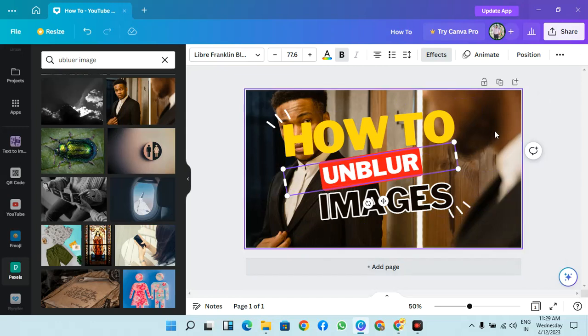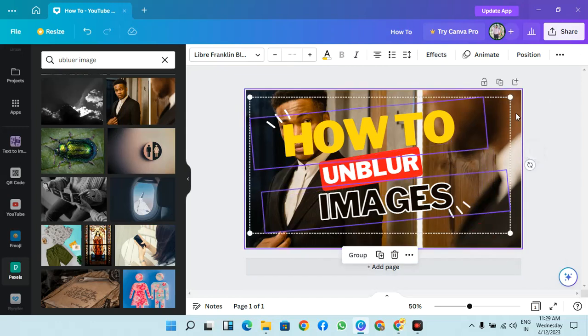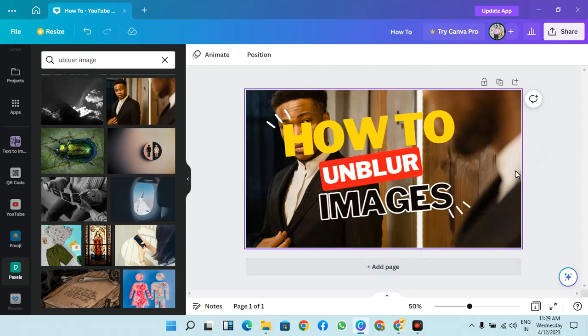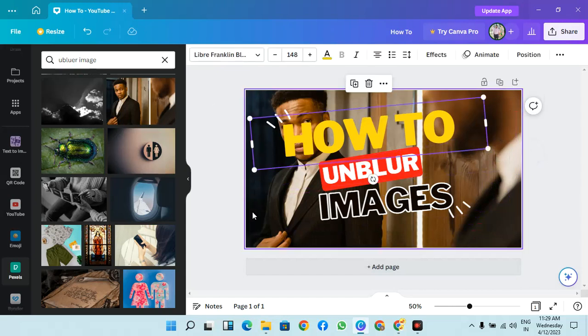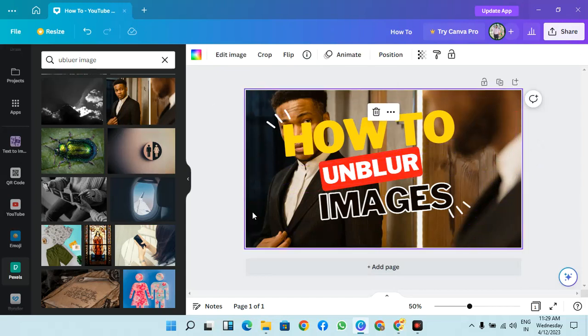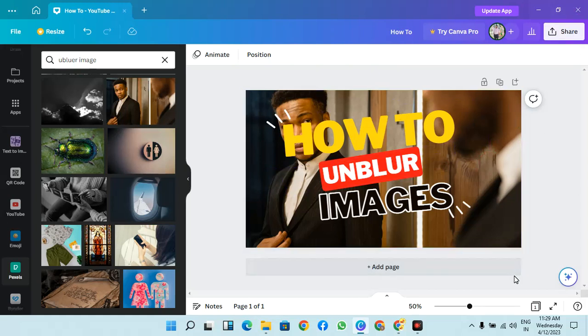So here we have to find the item, we have to remove that wallpaper, and it should be an item behind this image. So we have to find it and delete it, and then we have to again come on share and download it.